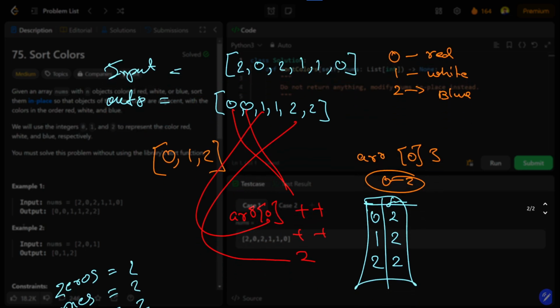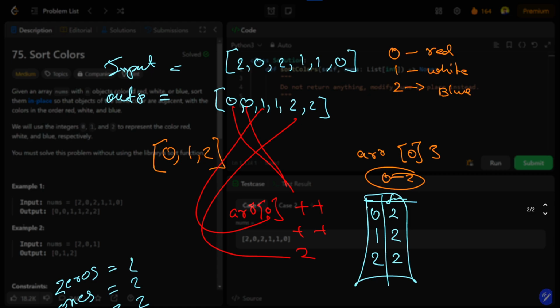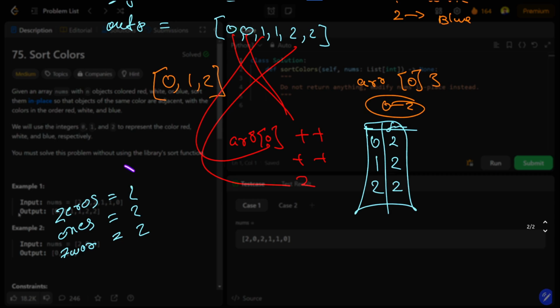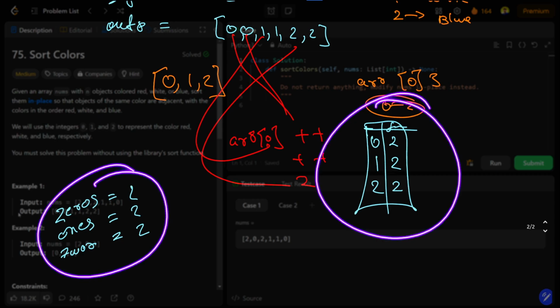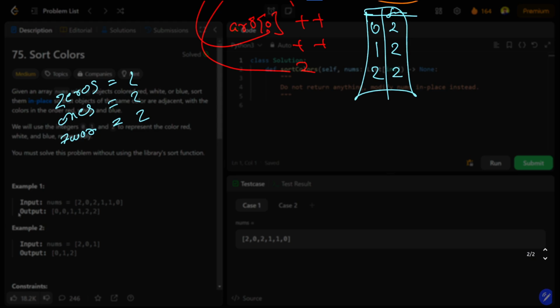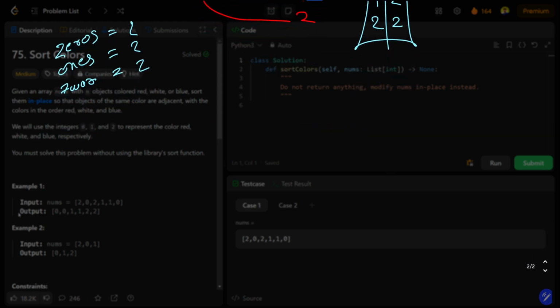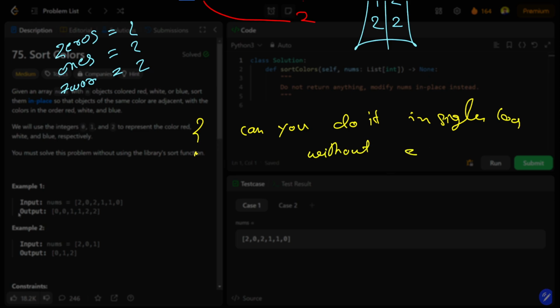But one more thing, they are asking us to do this in a single pass. See, this also works, but the optimized version is how we can do it in a single for loop. So they are asking, can you do it in a single for loop, without extra space or extra memory?